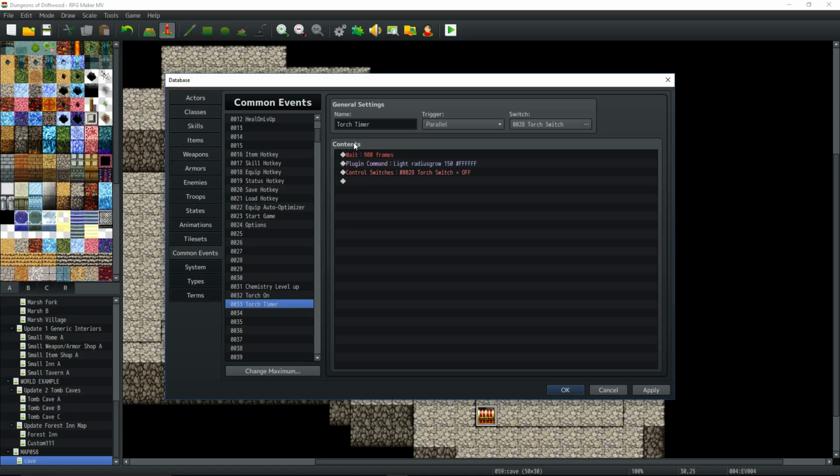Call it the torch timer, because this one's going to be a parallel process common event, which means no matter what map you're on, this is going to work so you don't have to copy paste events. It's easier this way too. This is a parallel process that's only going to happen when torch switch is on. So the switch that we turned on right here, when that turns on, this is going to happen constantly.